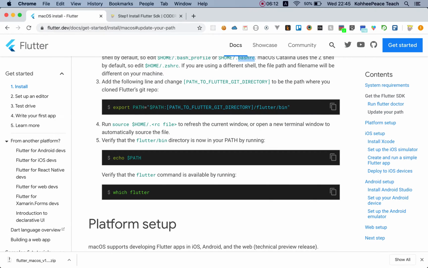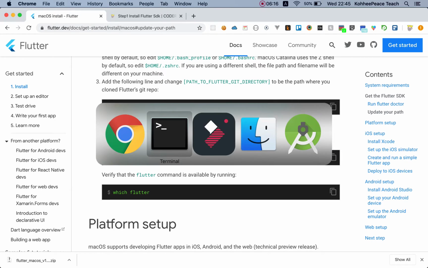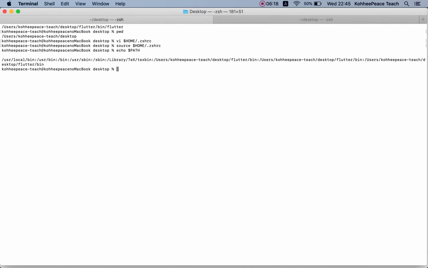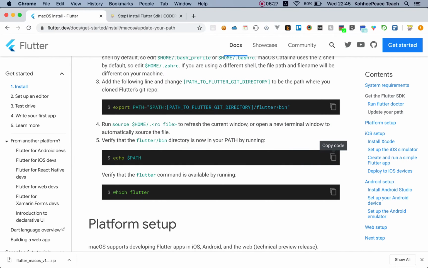Okay, so verify that the Flutter bin directory is now in your path by running this command. Copy this. Okay, so you see the Flutter bin file here, and also verify that the Flutter command is available by running which flutter.